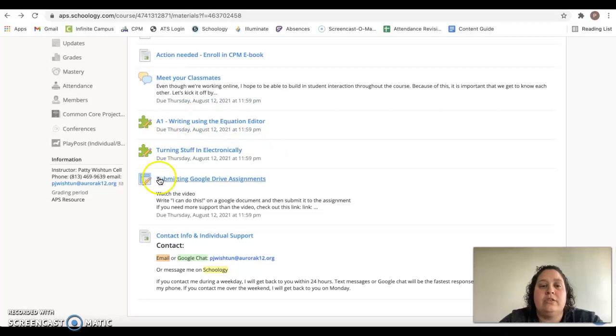The next 3 things are actual things that you have to submit. So this first one is using the equation editor. The second one is turning in stuff electronically by taking screenshots and turning it in. And then the third one is how to submit a Google Drive assignment. These 3 things are going to be the 3 main things that we are doing within this class in order to show our work and submit our work.